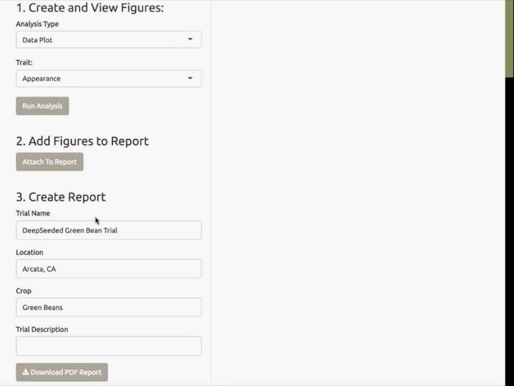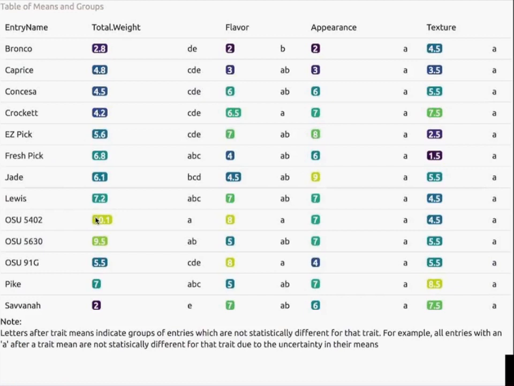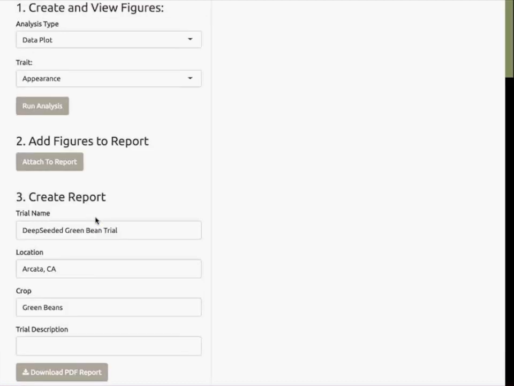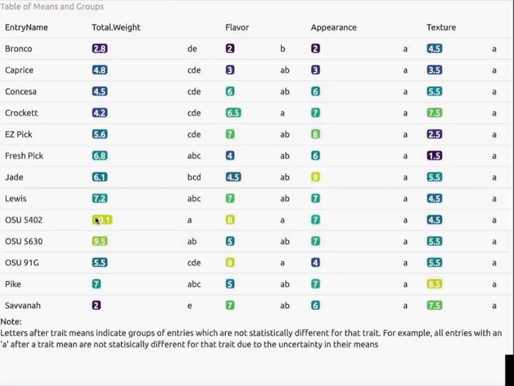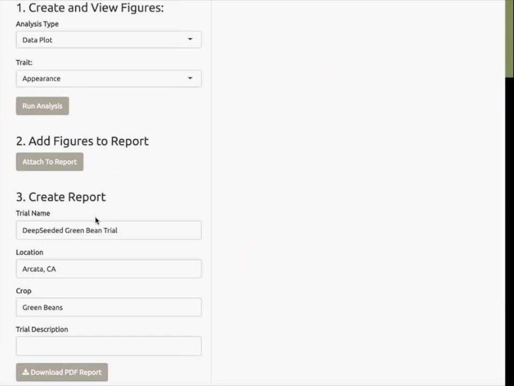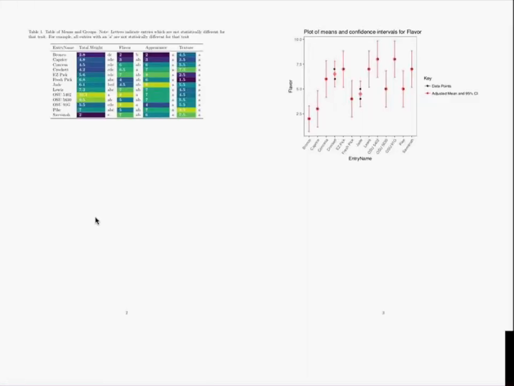So the other thing that you can do with this tool is, if you don't want to look at this online or you want to save it for later, as you get each table or graph, you can attach them to a report that you can download. So you just click, as you create a table or graph, attach to report, and then you can give a little bit of information about the report, like its name, location, description, and download PDF report, and it will download a PDF for you that has a title page and all of those graphs that you generated, so that way you can save it for later.